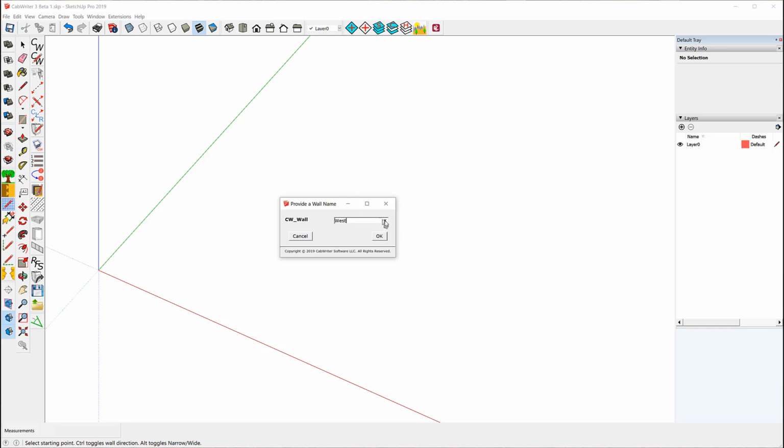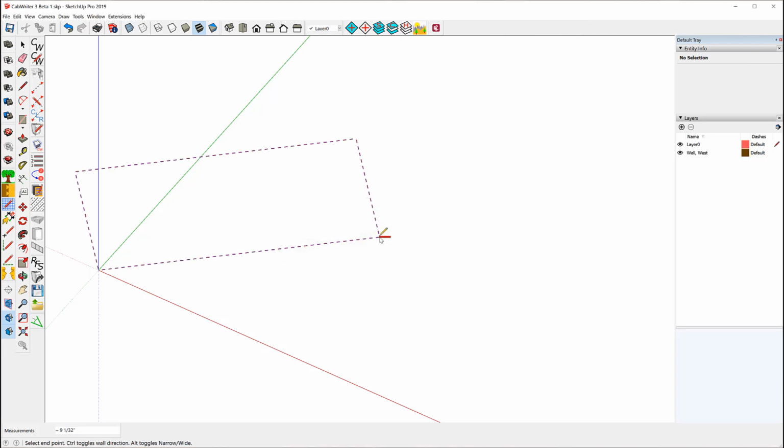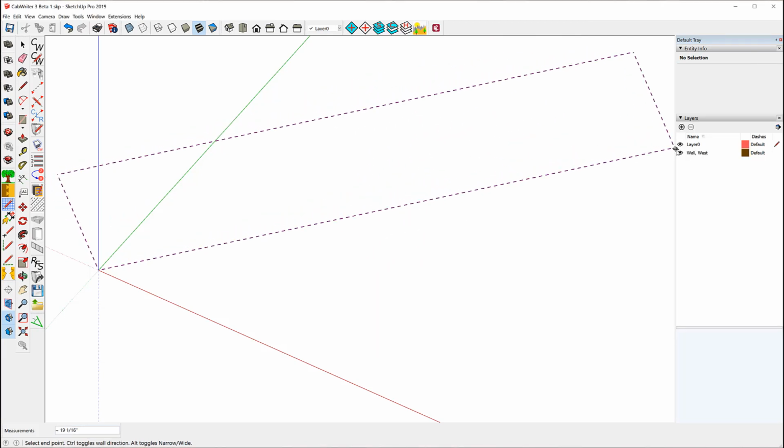Now, when I do this, two things are going to happen. Let me look at my layers over here. Keep an eye on that. And also my entity info. Notice I've just typed in west. But look what happened over here. I got a layer called wall, comma, west.